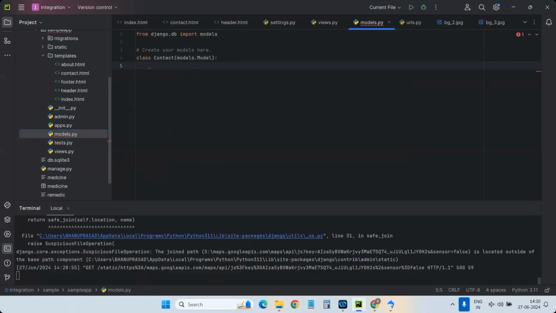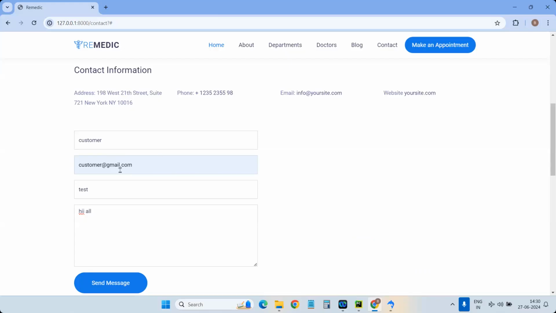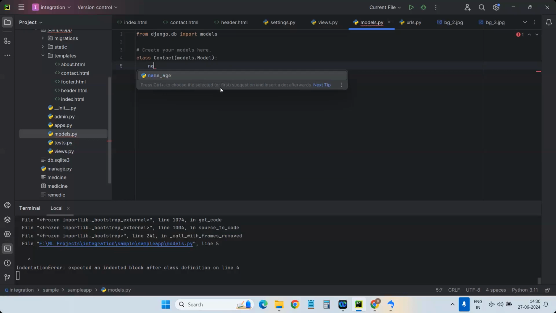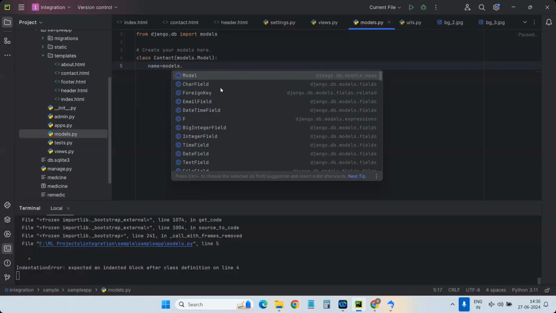In contact, I have four things, I think. Those are name, email, subject, and message, right? I will take name equal to models dot. Name is nothing but a char field. We have different types of fields here. Char field means text. For name, text for name, title, description, and also subject, for this we use char field.